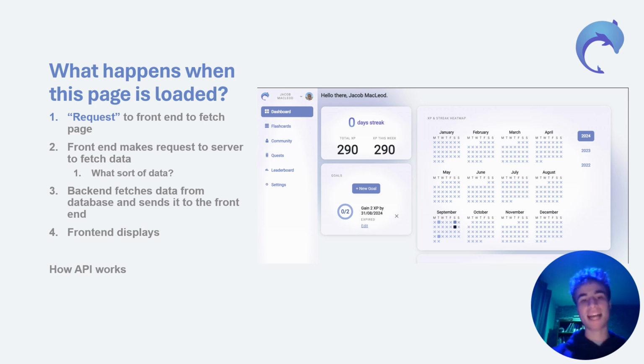So the next step that needs to happen is the front end then makes a request to the back end server, and it says, can I have all the data? So for example, it says, can I have the number of days streak that the user has? And then the back end will fetch that from the database and return it, and then the front end will display that. And then it says, okay, I'd like the total and the weekly XP then. And then it sends another request to the back end. The back end gets that data from the database and it sends it back to the front end.